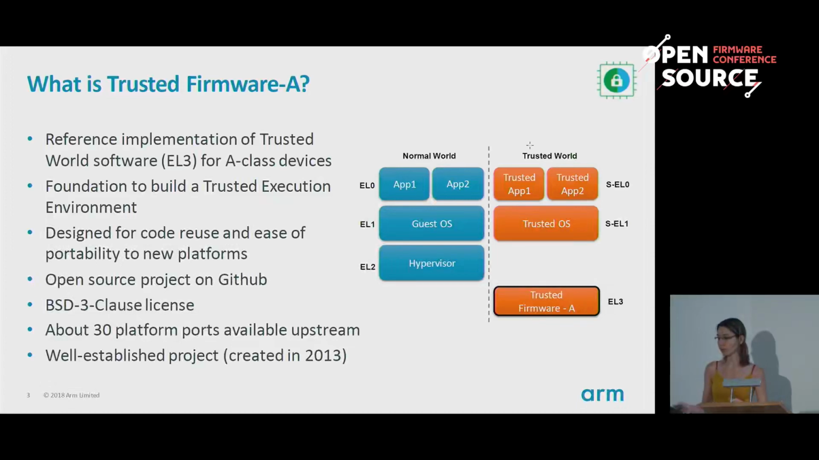And at the very bottom, we have Trusted Firmware A, which is running at EL3. That's the highest privilege level on an ARM v8 platform. And so the aim is really to provide a foundation for people to build such a trusted execution environment. The code is designed as much as possible to be reused and to be easily ported to new platforms.